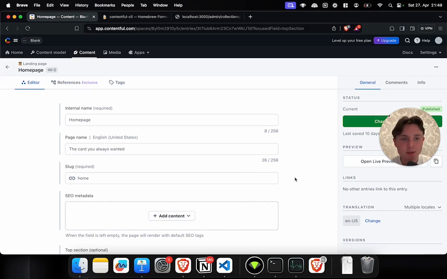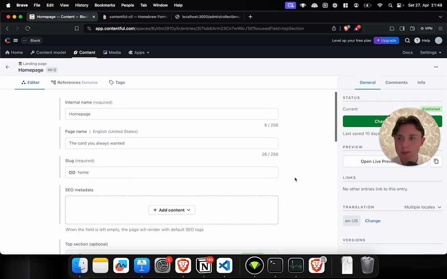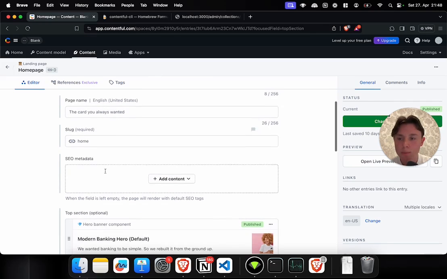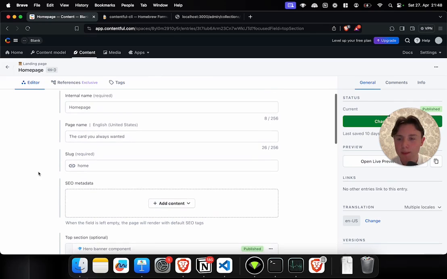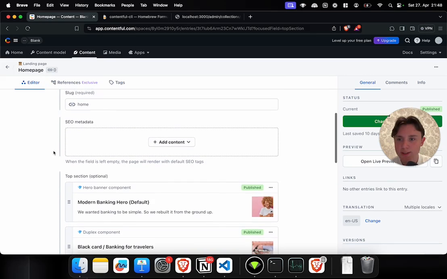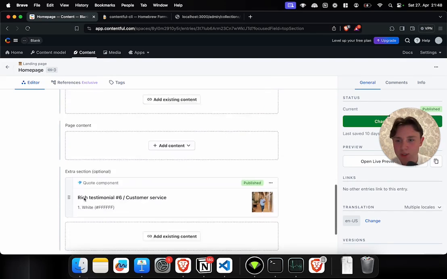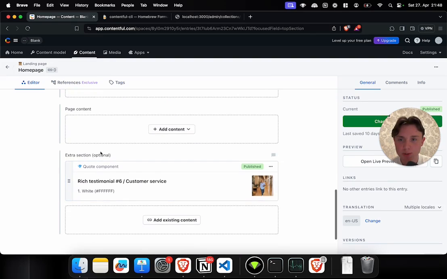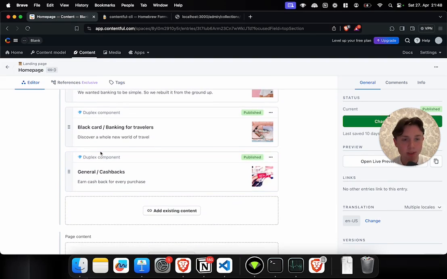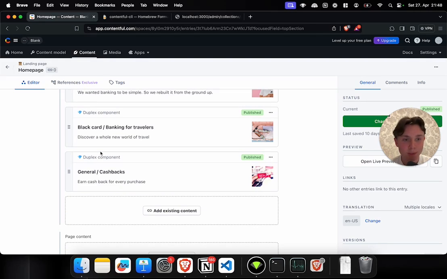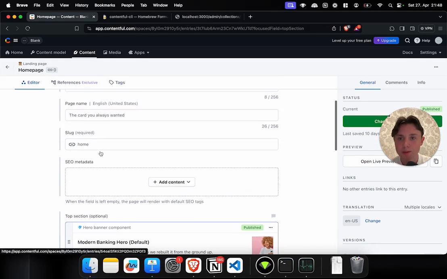As I've said, this doesn't really make sense to do automatically because the way that we build pages in Payload is just different. So in Contentful, we are on our home page, one of our pages. We have our data structure here. And as you can see, we have a top section, we have the page content, an extra section. This will be a lot simpler in Payload. It will just be a layout, which will consist of the building blocks that we want.